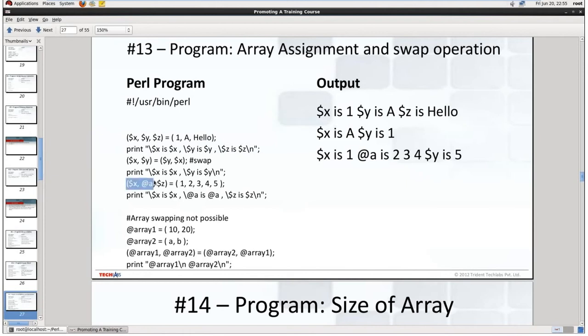Also, if you are writing in this way, that is scalar variables, in between you have an array and you have one more scalar variable, so $x can be only one element, so 1 is going to be assigned to $x. The @array is going to be assigned 2, 3, 4, and $z is going to be assigned 5. So if you are printing the same thing, you are going to observe that the scalar variables and arrays are accordingly assigned. But we have to keep in mind that array swapping is not possible here, because an array has a number of elements, and we have to look out because some arrays may contain more elements compared to another array.